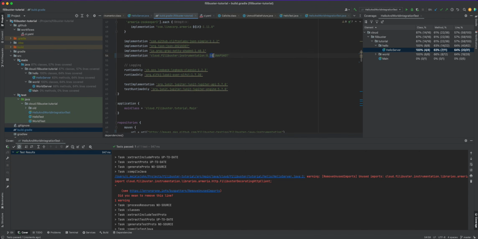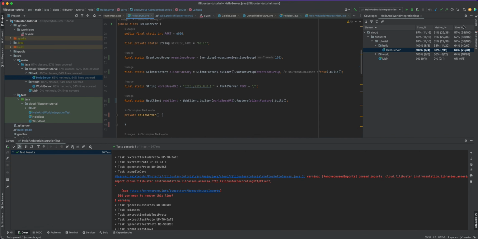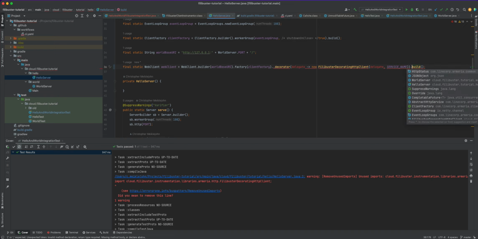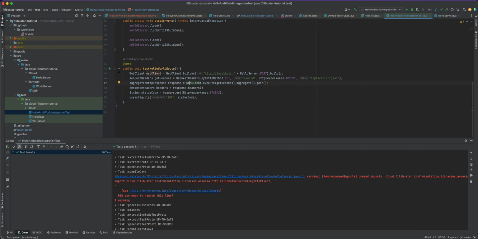So to test this, I'm going to start by adding the Filibuster instrumentation library. And then I'm going to manually instrument our service to use Filibuster. Now, we do have a mechanism in Filibuster for automatic instrumentation, but that will automatically instrument all calls. And since most people want to try Filibuster out before they adopt it wholesale, I'll show how you can do that. So here, what we're going to do is attach a decorator to our HTTP client that will allow Filibuster to see the HTTP calls that are being sent between hello and world.